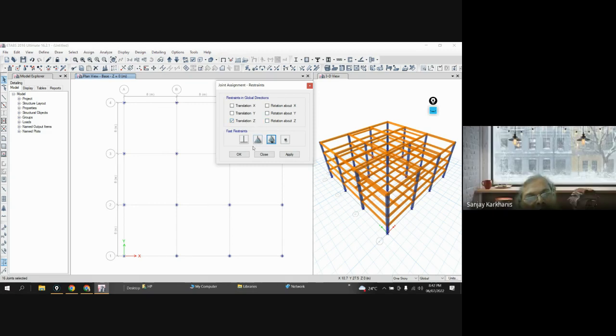Now this is hinge support. Hinge means what? It is not free to move in X direction, not free to move in Y direction, and not free to move in Z direction, but it is free to rotate. Rotate about X, rotate about Y, rotate about Z. So if I click on this, see what happens. Translation in X is prohibited, in Y is prohibited, and in Z is also prohibited, but rotation is allowed. Clear?